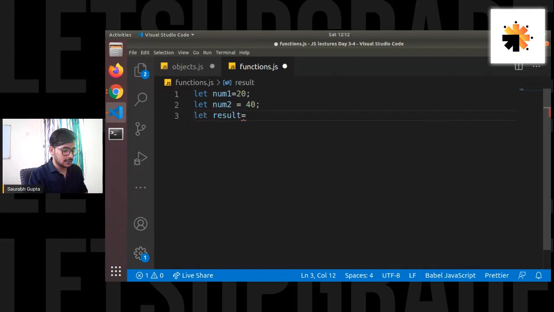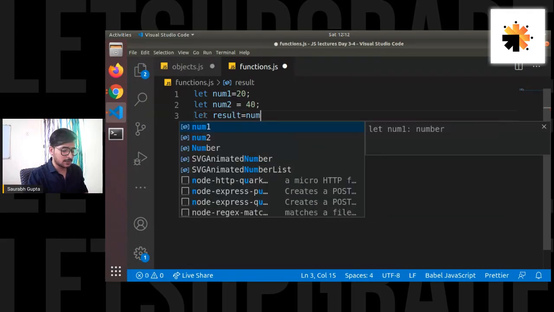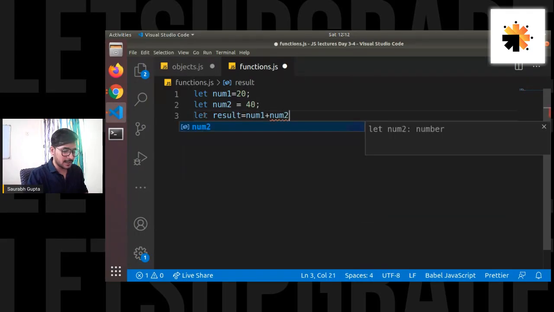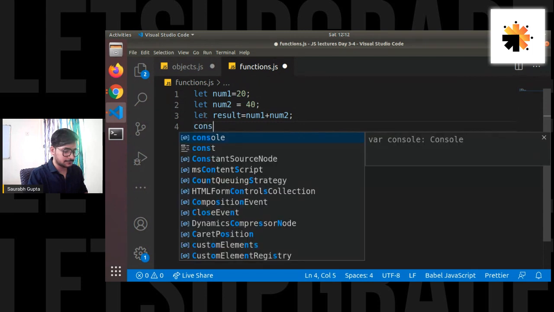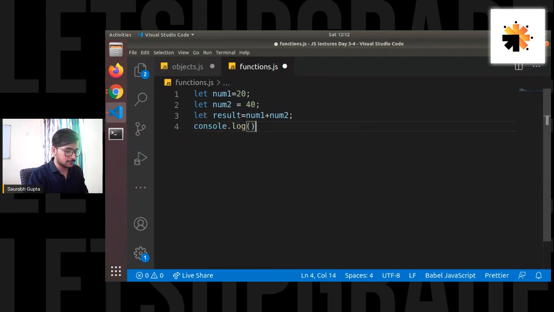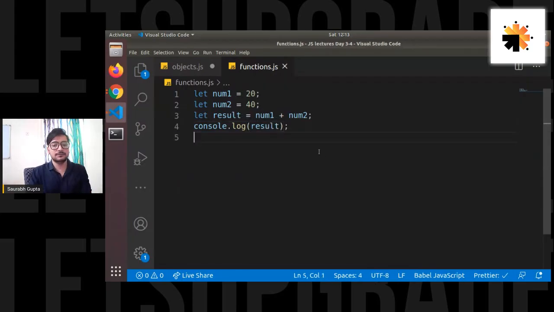Fine. So let result be the addition of those numbers: num1 plus num2, and at the end we are going to print with console.log(result). And that's all. So this is the task that we have. We are performing a task that adds 2 numbers and prints the result on the console. Let's see what the result of this file is.